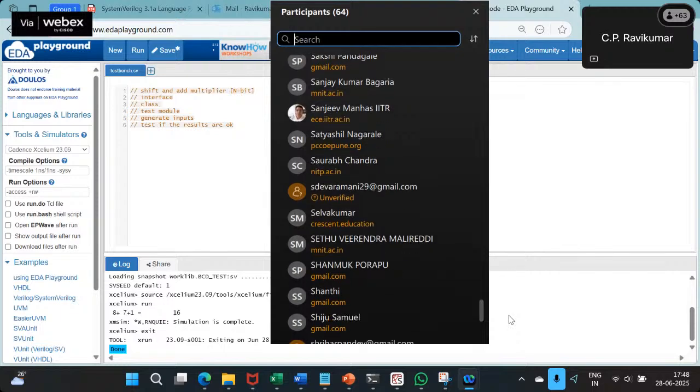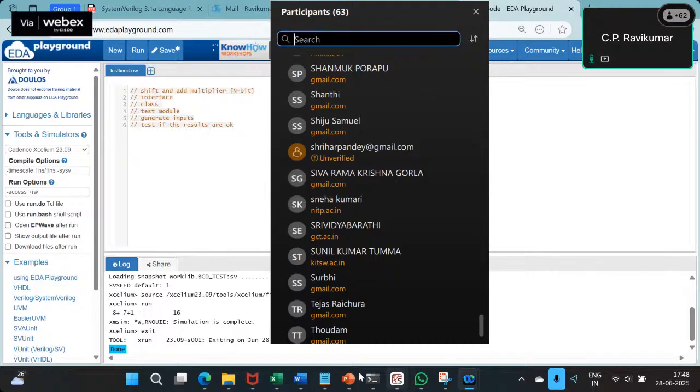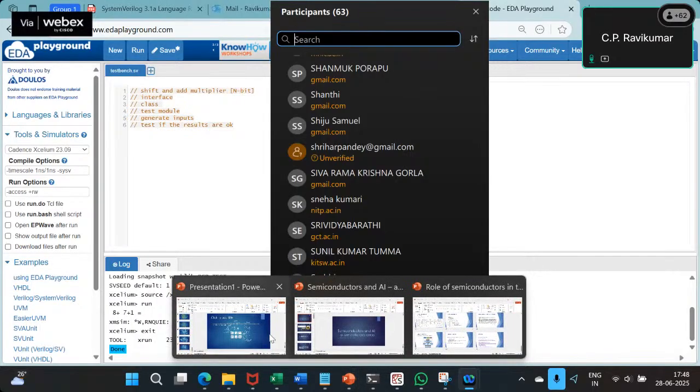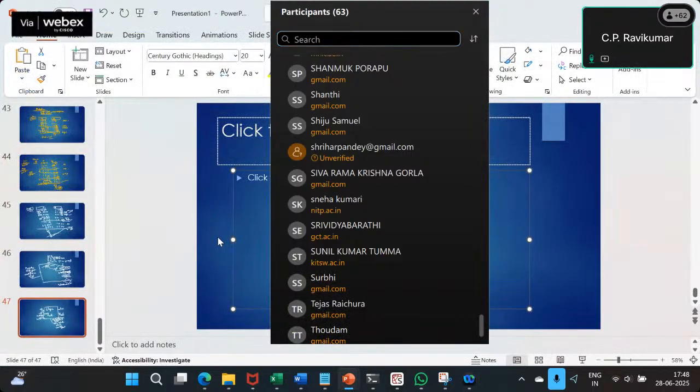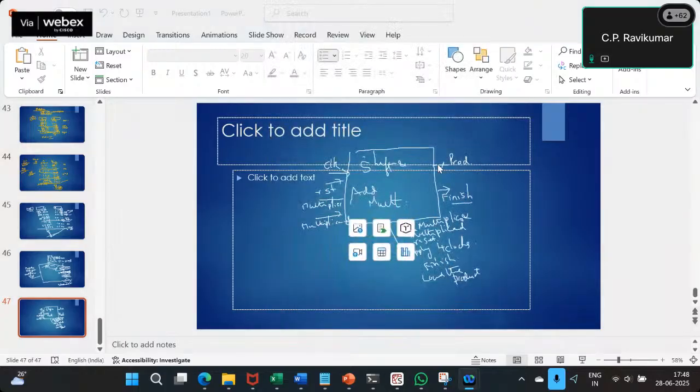So maybe we'll meet tomorrow and continue and develop the complete model for shift and add multiplier. The same shift and add multiplier can be extended to become a signed multiplier. This one is meant for unsigned numbers. You can extend it to work for signed numbers also. And there are also some variations like Booth's algorithm and so on. So once you learn this, many other related circuits can be done. All right, I'll see you tomorrow then.